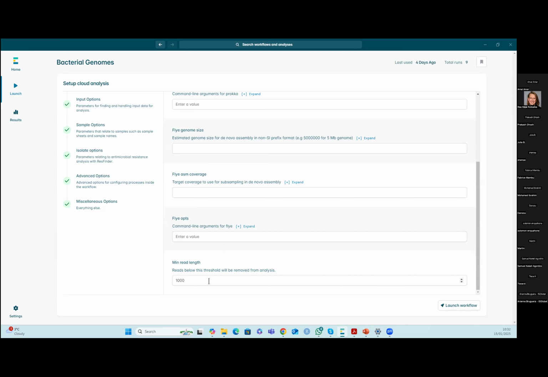And there is another option I have already mentioned, that is the cutoff that will be removed from the analysis. The reads below 1000 base pair will be considered as unclassified. But if you'd like to have the data from those small reads, then you can change your cutoff.